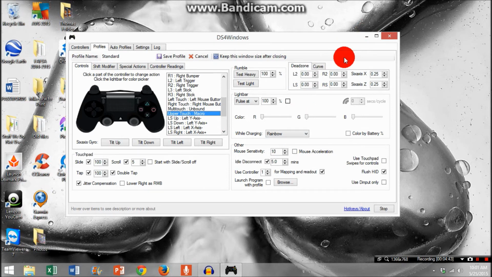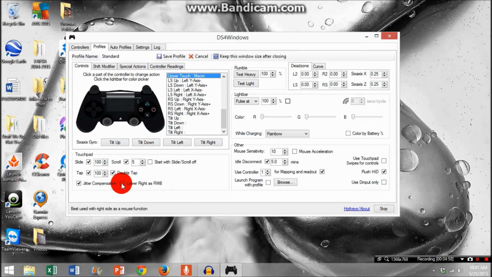Now, this is not with the mouse. This is with the touchpad. And the touchpad is pretty good, I'll just have to say. I like it. For some stupid reason, you can do tilts and stuff, but I'm not going to do that since it's just stupid. Then you've got your touchpad stuff right here. Lower right is right mouse button. Jitter compensation. You've got all that stuff right there. You can do rumble, rumble tests and all that kind of stuff.